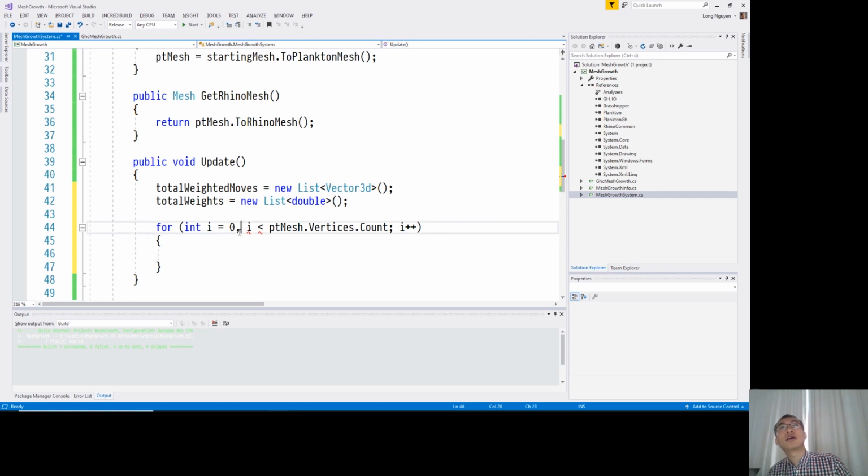Do you prefer the foreach? This one we can use the foreach because we don't really care about the value of the counter.